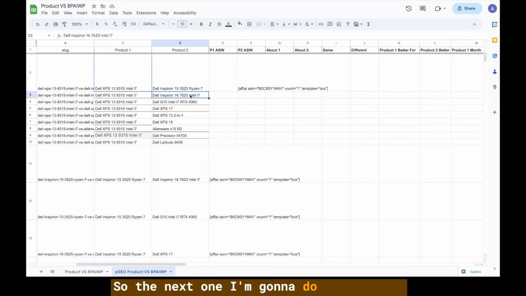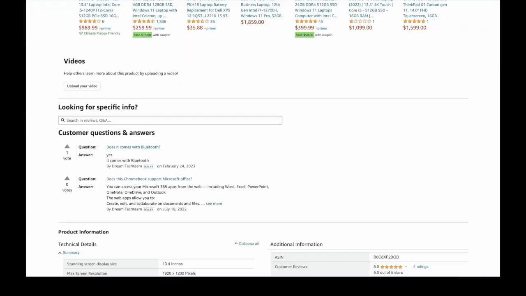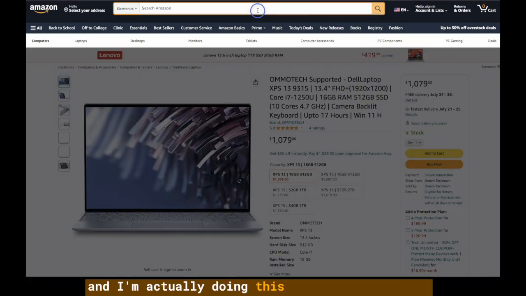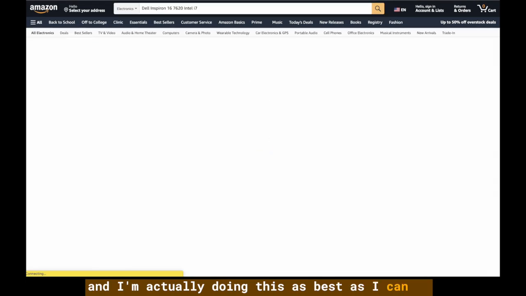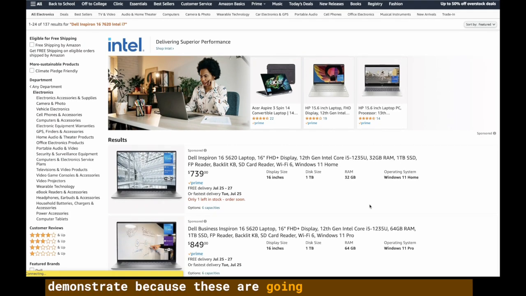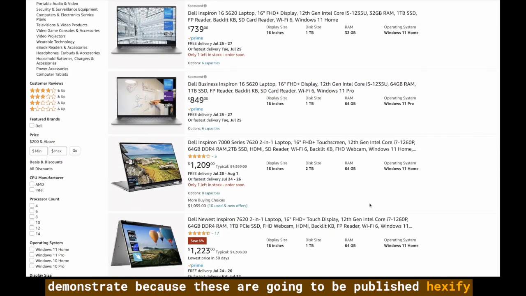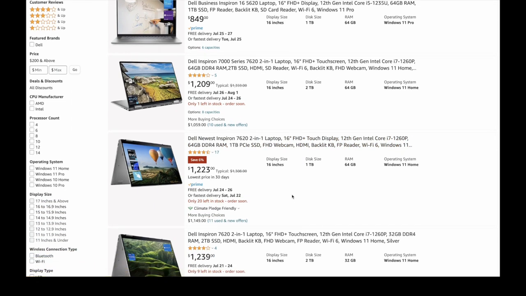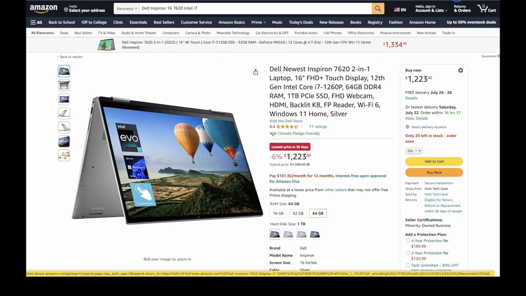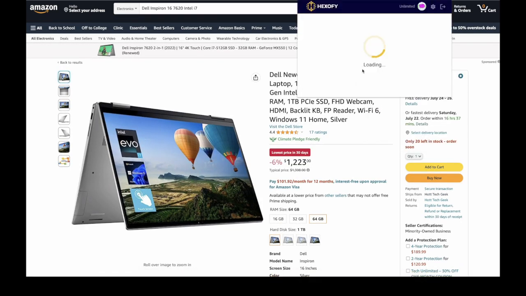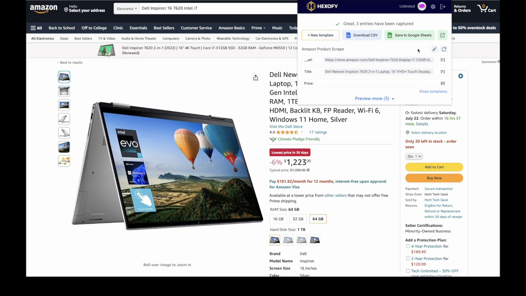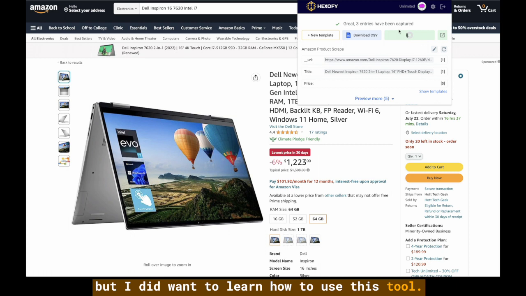So the next one I'm going to do is this one. And I'm actually doing this as best as I can to demonstrate, because these are going to be published on the bulk publishing site. So here's one, it has some reviews. Hexify. Would be so much easier if I'd just done Hexamatic. But I did want to learn how to use this tool.